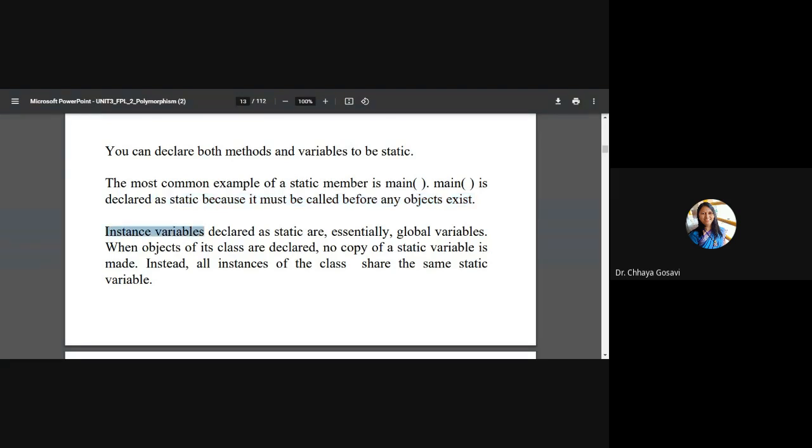Instance variables are the non-static variables. Variables which are declared static are global variables, meaning common to all objects of that particular class. When objects of its class are declared, no copy of the static variable is made. So a static variable maintains only one copy for all objects of that class. All instances of a class share the same static variable.